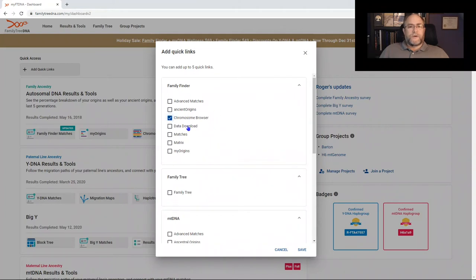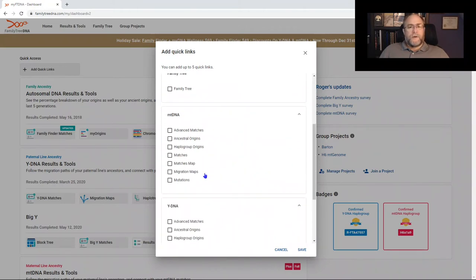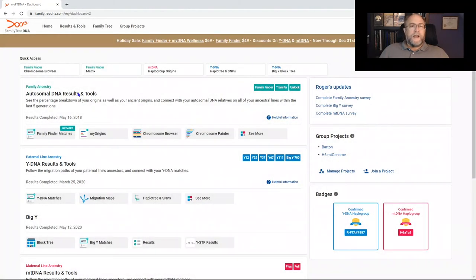And then if you go to the top of this on the Family Finder, you say I want to look at the chromosome browser and I want to have my matrix turned on. And family trees, only family tree there. And on mitochondrial, you want to do the same thing. You want to do your haplo origins. You hit save, and now look what happens.